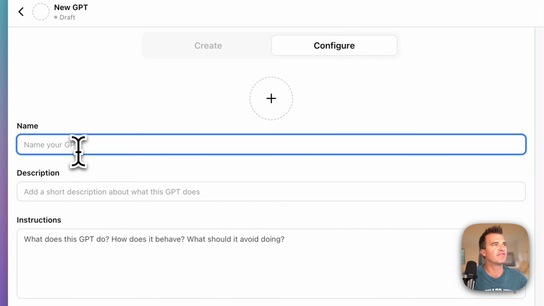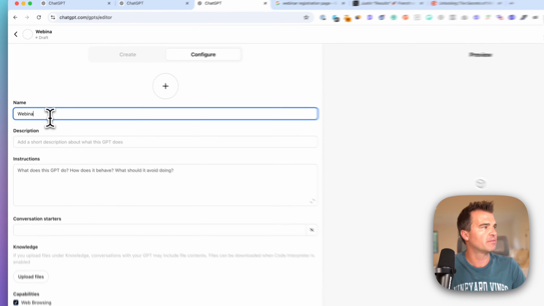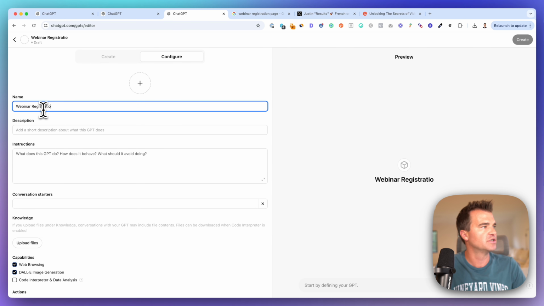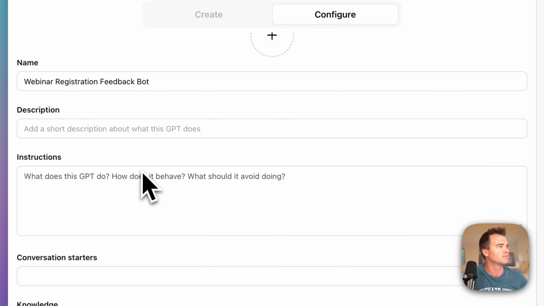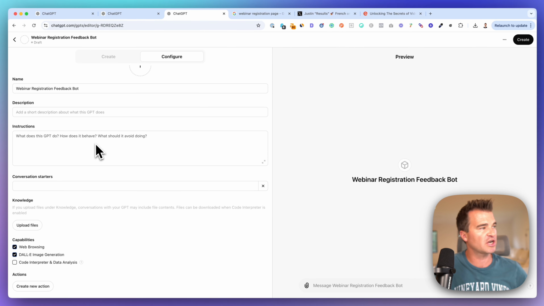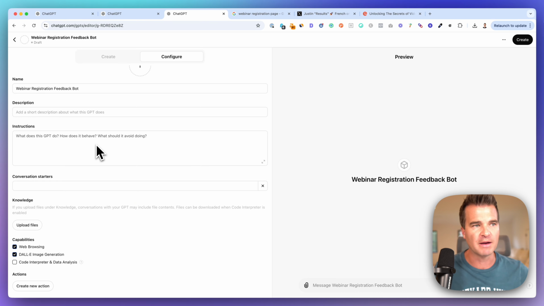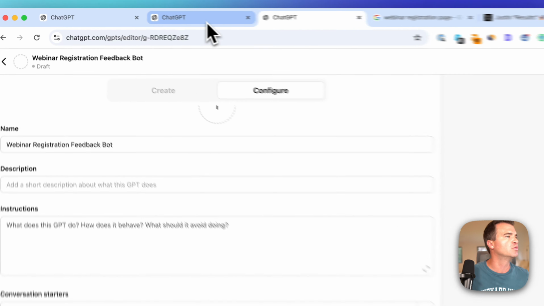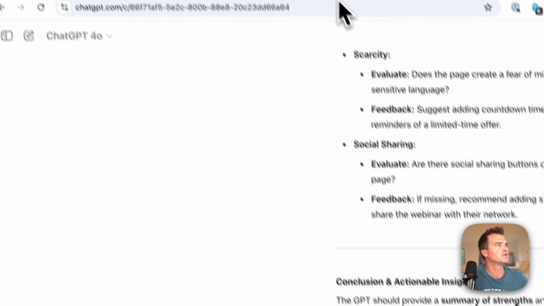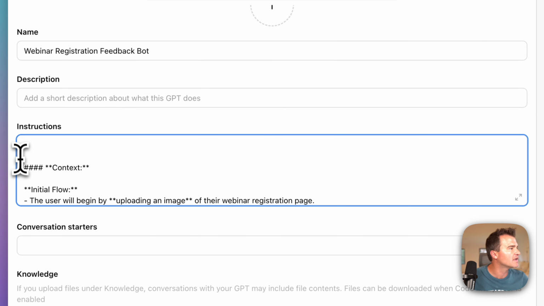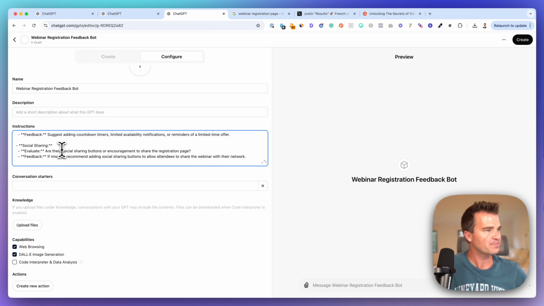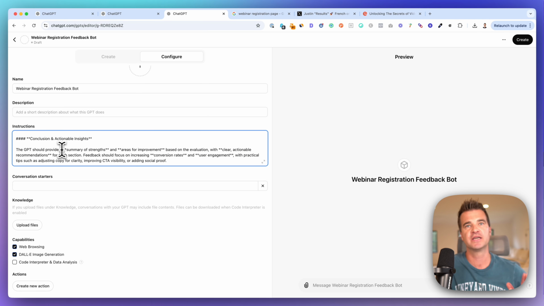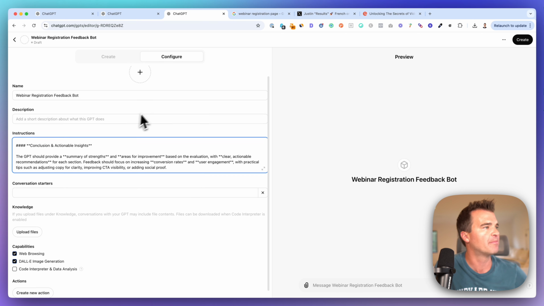First of all, just give it a name. So we can call this Webinar Registration Feedback Bot, whatever you want to call it. I don't even care to have a description here. So the instructions are what we just prompted ChatGPT to do for us. I'm just going to copy this over that and start with the context, look it over real quick. But now we have our custom instructions set up really quickly.